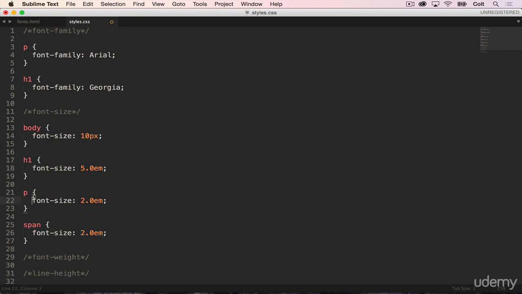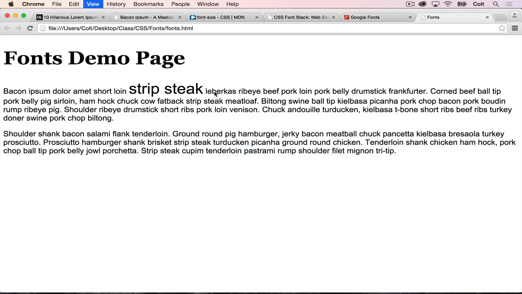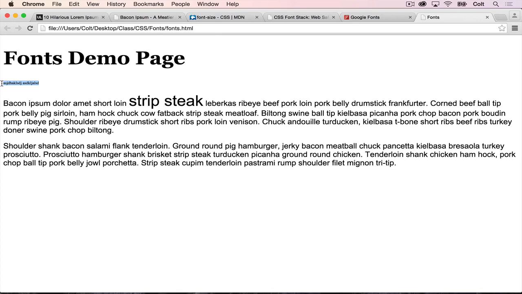remember, it's nested inside. So let's do some text outside of a paragraph, just like that. And you'll see it's pretty small. And then we made this 5 times larger than this. We made this twice as large, and then this is twice as large as the paragraph.